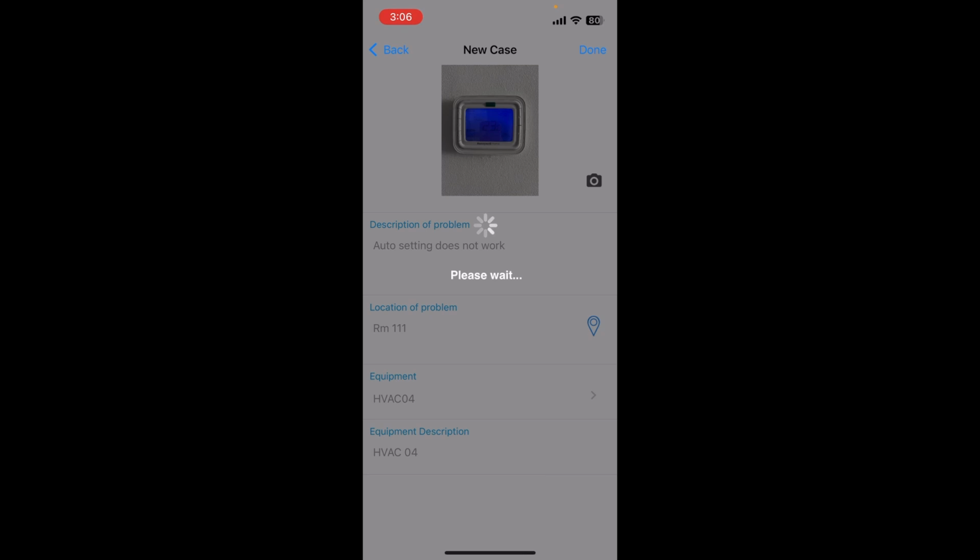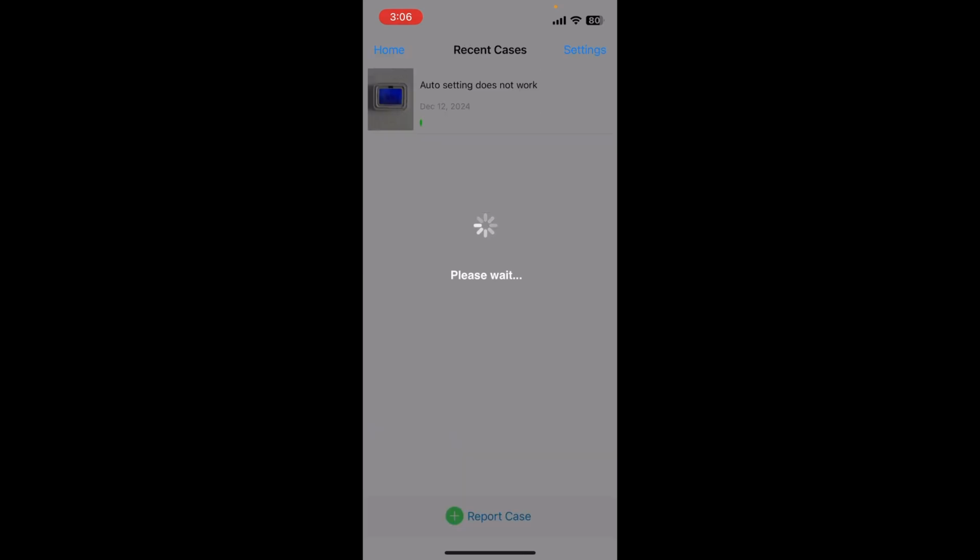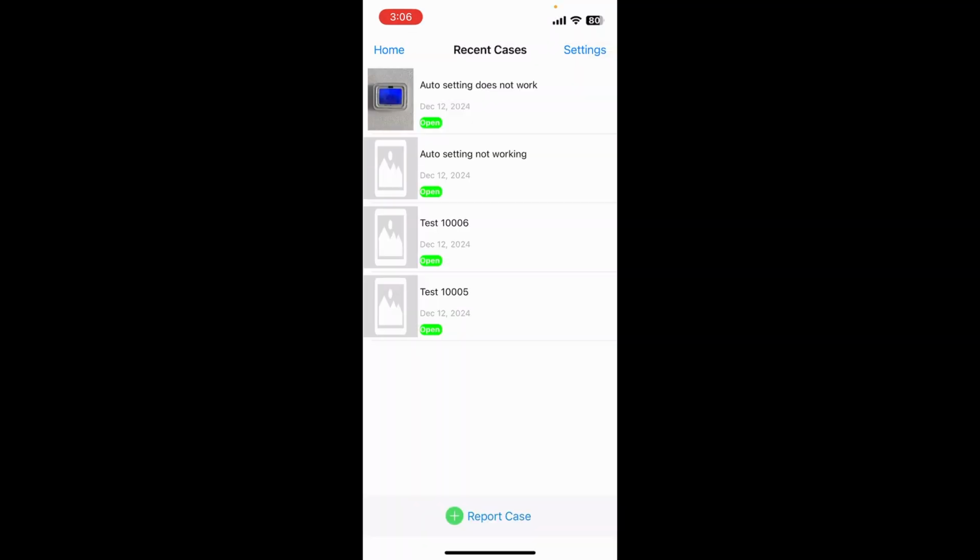Now, at any point in time, I can refer back to the Rapid Request app and view the status of my service request. So in the next part, we'll take a look at how these service requests submitted via Rapid Request are represented in the call center.